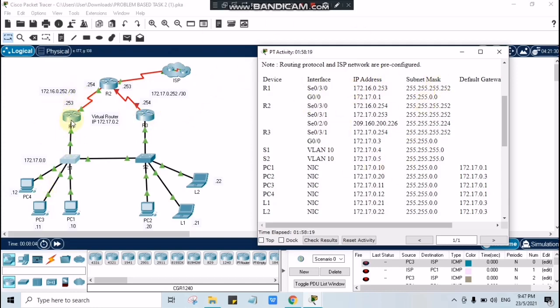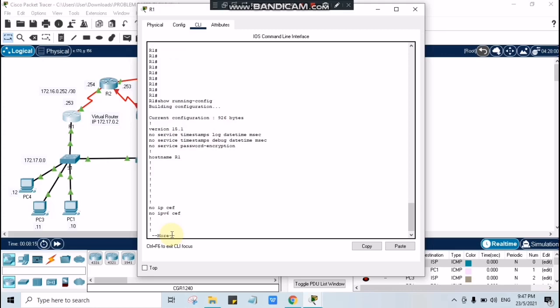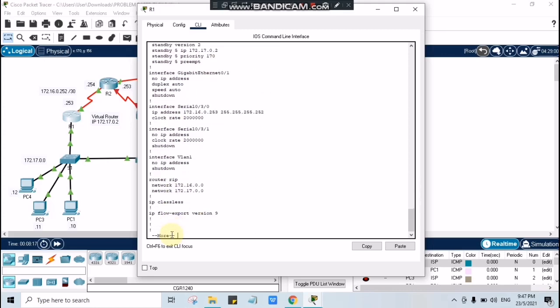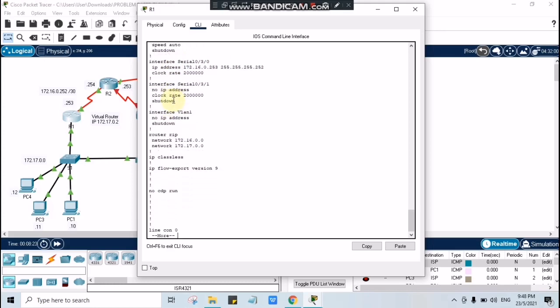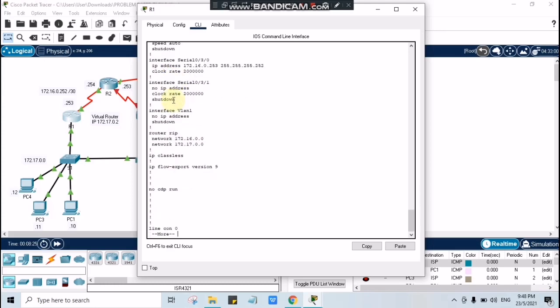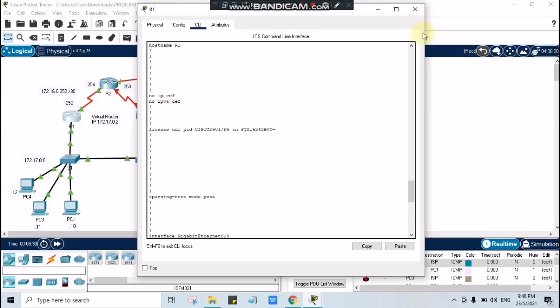To assign an IP address to a router, after we assign, we can check using the command show running. From this command you can check your IP, and don't forget to also use the command no shutdown so that your IP address will be enabled. This command you can use for switch and router to check our IP address.